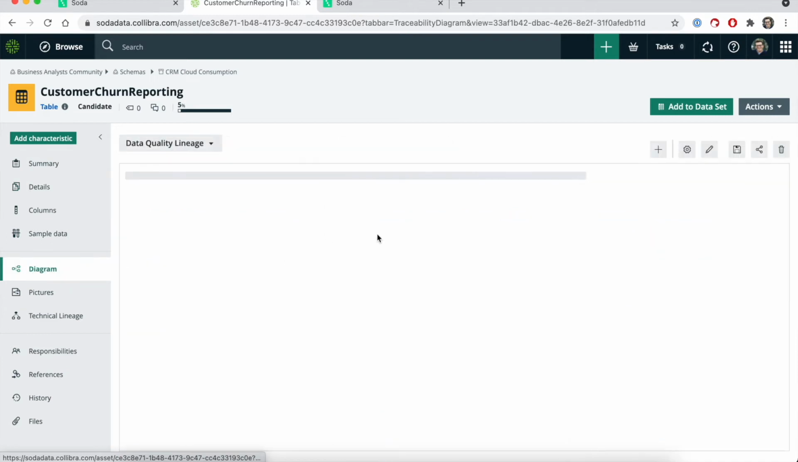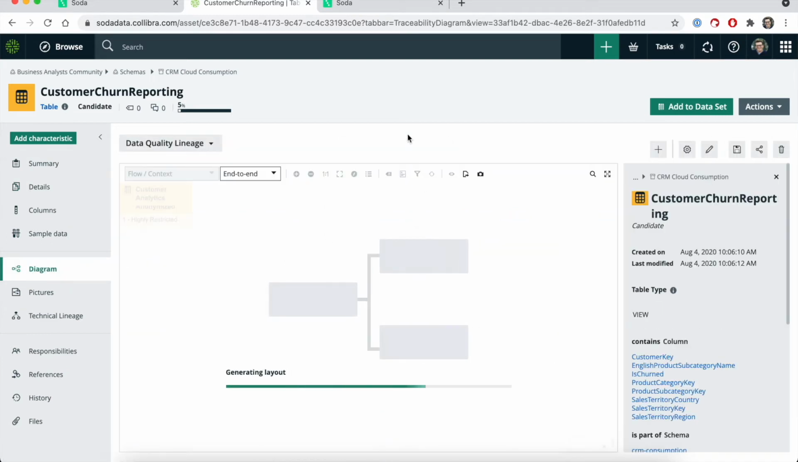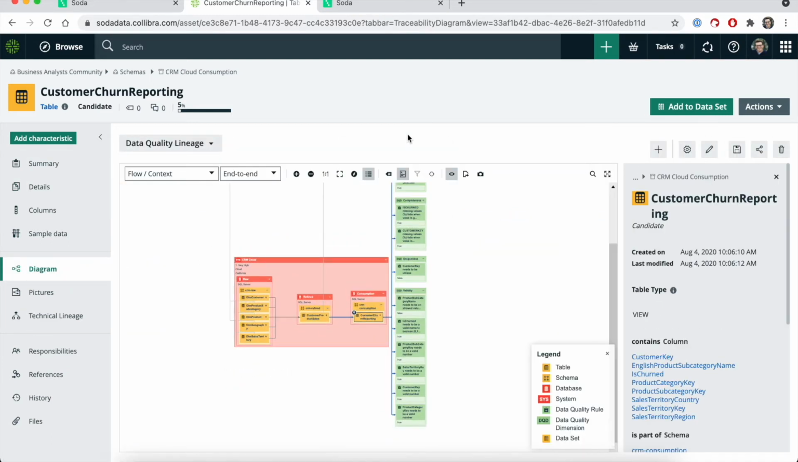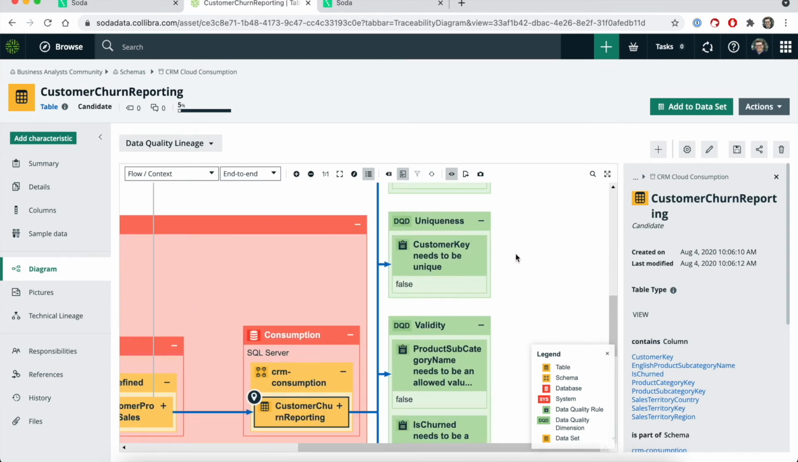This information is also available in the lineage, where you can easily see which column is actually governed by which rule. And you can immediately see its latest result. Now, this information is even available to your business people who are consuming a report from Collibra.